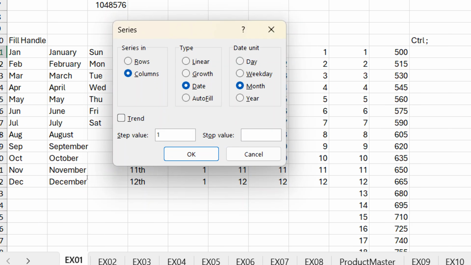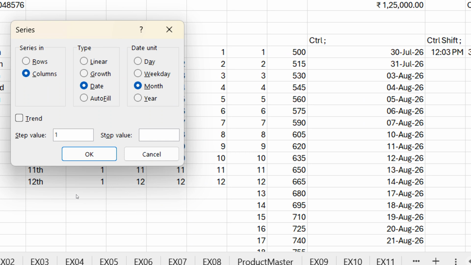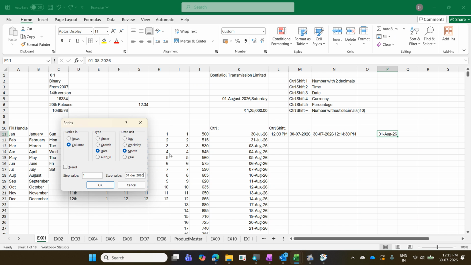01 December 2080. That's the last day. I told you this is the best method for entering a date. 01 December 2080 is the last day. Okay. Yes. 1st August, 1st September, 1st October, 1st November, 1st December.